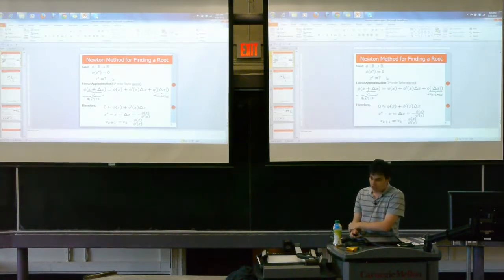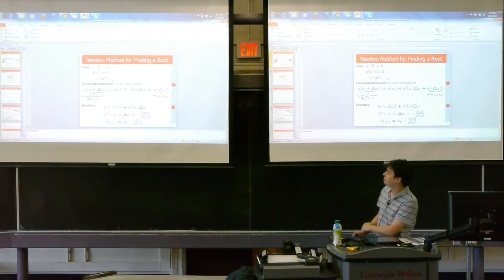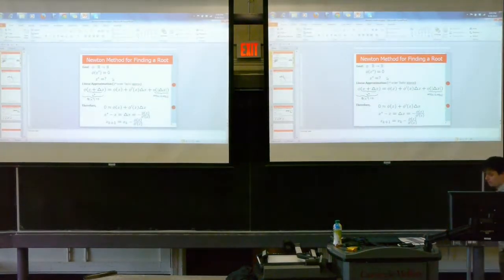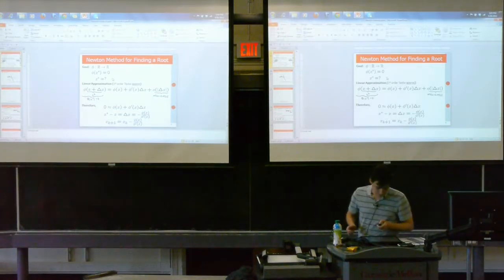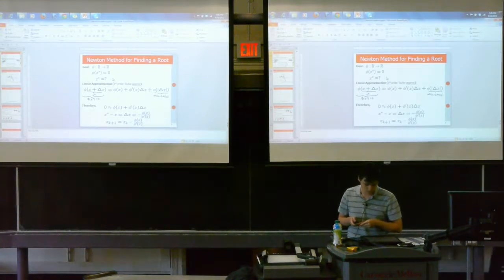So last time we started to discuss the basic ideas of Newton's method, and the problem we first studied is how to find roots of nonlinear functions. And what we did is that we just did a first order Taylor approximation of the function phi, and from that we derived the update rules for the Newton's method.